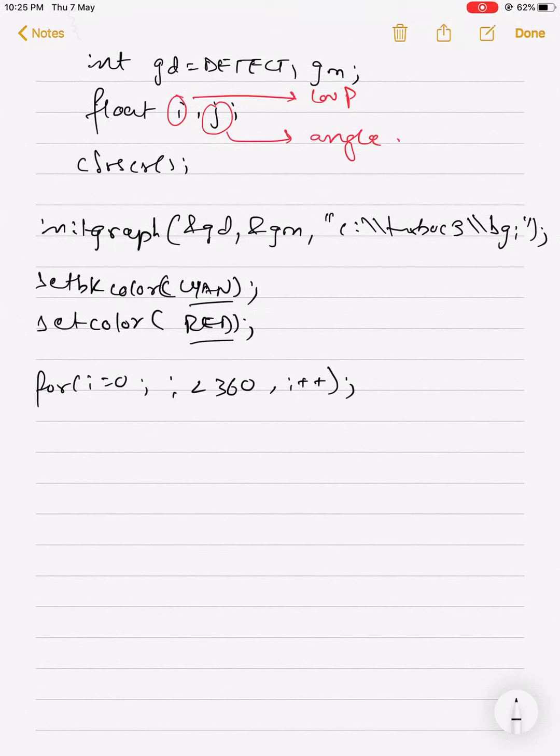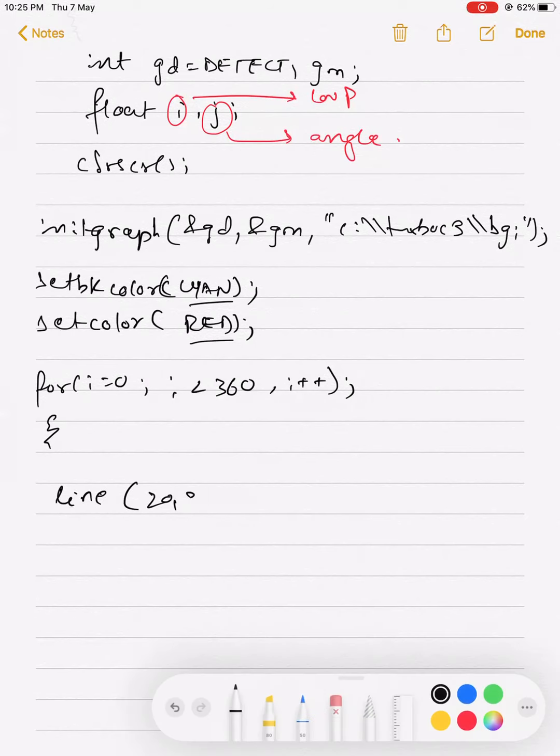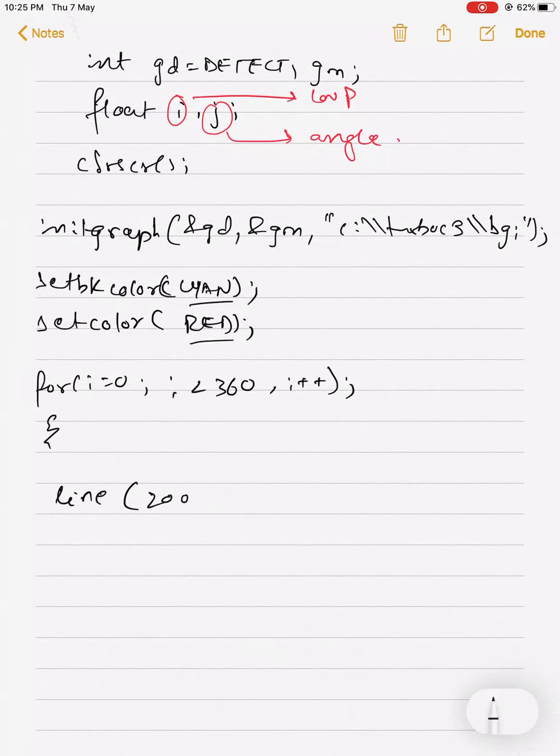Okay, that means 360 lines will be drawn. How many times will the loop be repeated? 360 times, if we count from 0 to 359. This many times the lines will be made, but what will be the ending point? Now I want to make a line, so I'm going to start the line with a starting point, say 200 comma 200. This is my starting point.